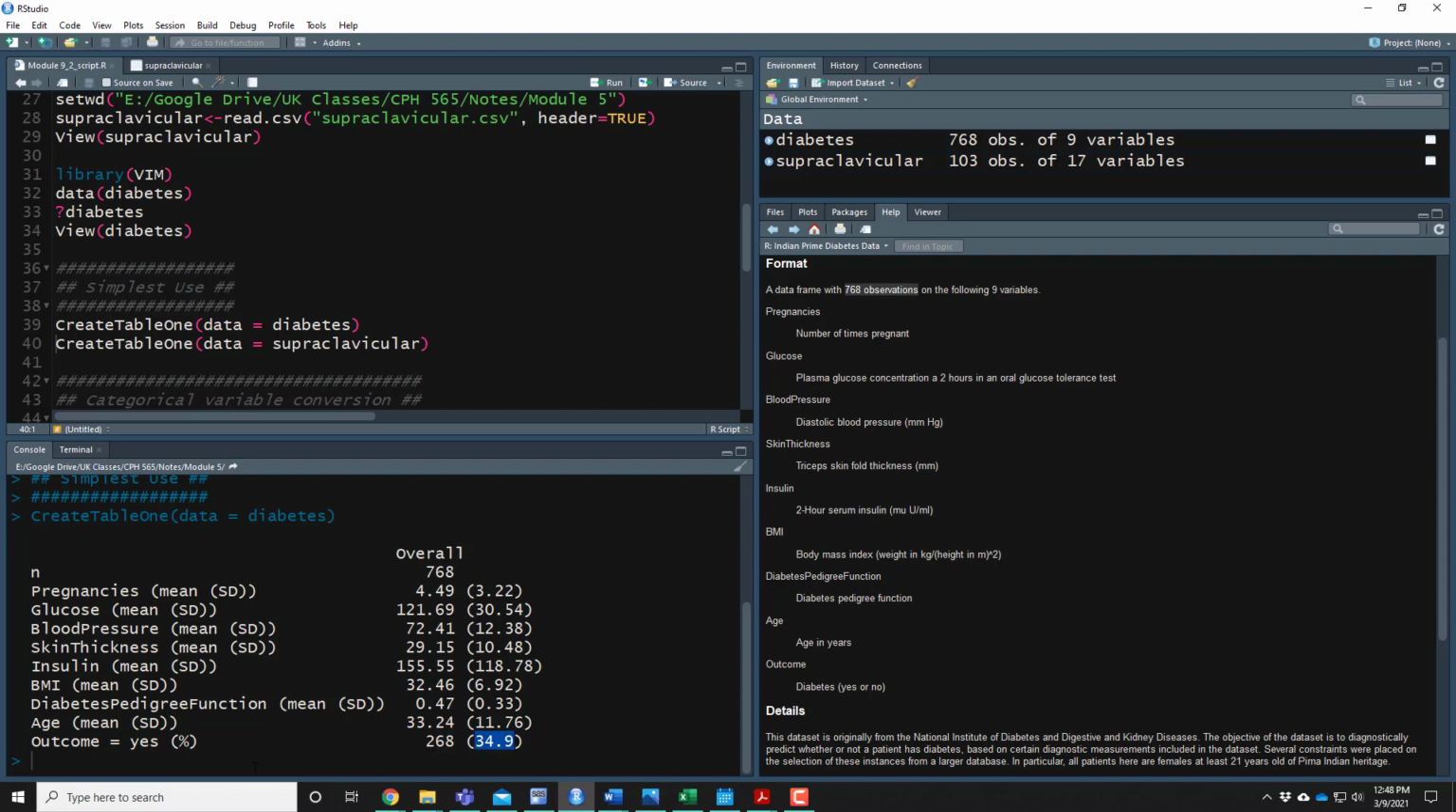Now, it doesn't automatically give you the no's because there were only 2 potential outcomes. So if you know the percentage and count for yeses, you automatically know the percentage and count for no's. You can force it to print those, and I'll show you that in just a moment. Let's look at the same function but applied to our other data set.